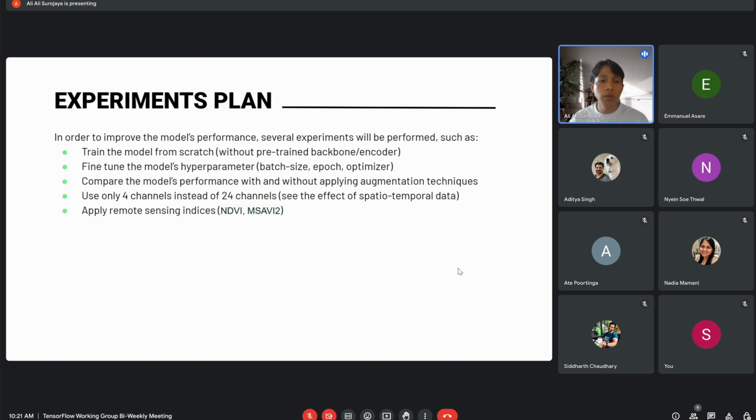And also, I will try to fine tune the model hyperparameters, like changing the batch size, epoch, and optimizer. And also maybe I will compare the model performance with and without applying augmentation techniques. And maybe this will give some improvement to the model's performance.